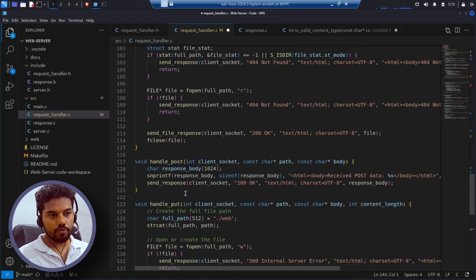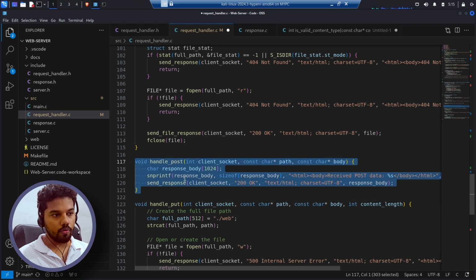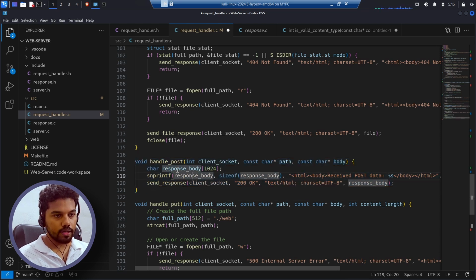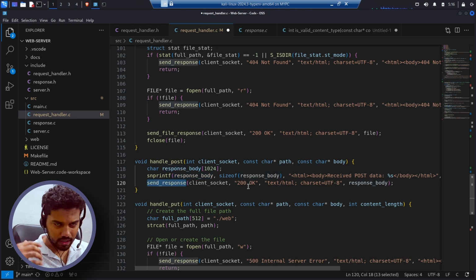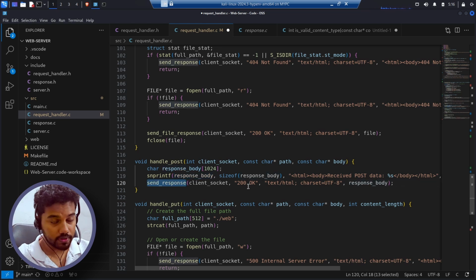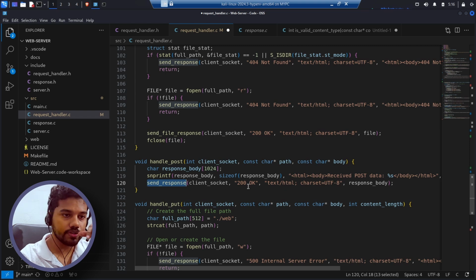So the first thing is the POST request. I'm handling it over here, taking all of the information, the body, the path. Nothing much here. I'm just taking the response body and the size of it. I'm getting the data. I'm just going to receive the POST request here, and I'm going to send the response: hey, I got the POST request. Nothing much to see here.